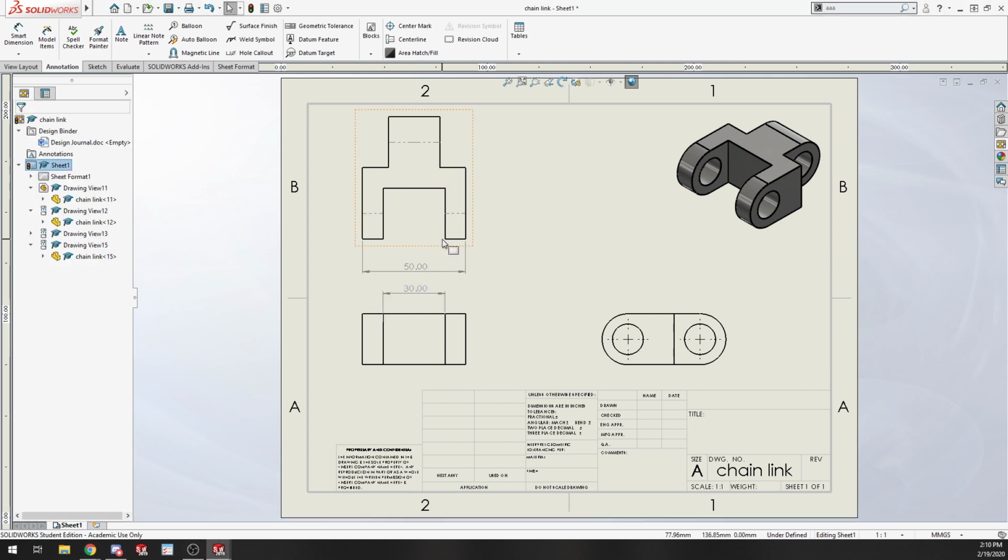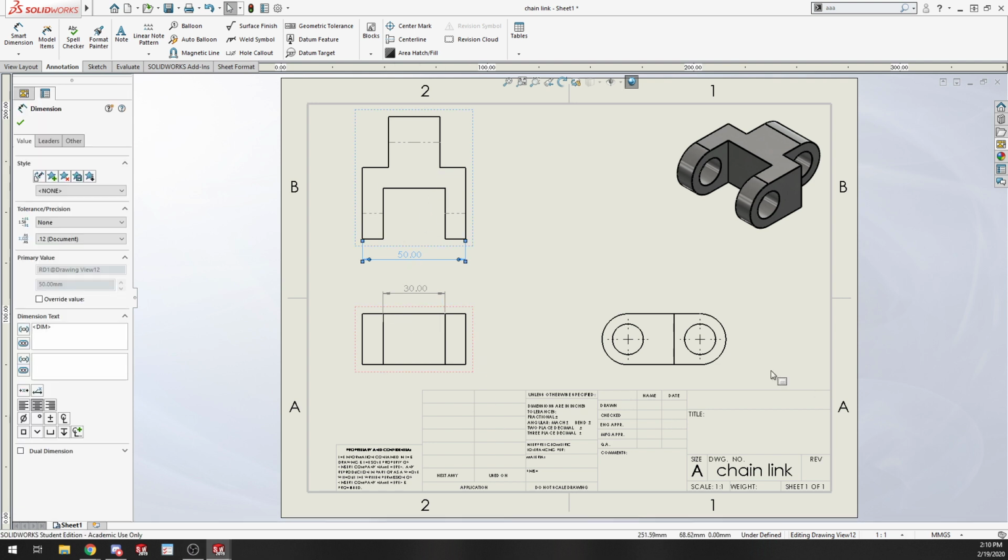So if, again, you plop in a bunch of model items from one of your views, it might get super cluttered up here, so you might just move stuff over to another one. Another thing that you can do, I'll talk about here real quick.